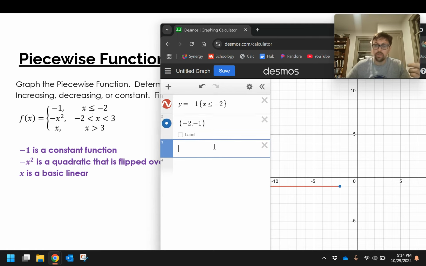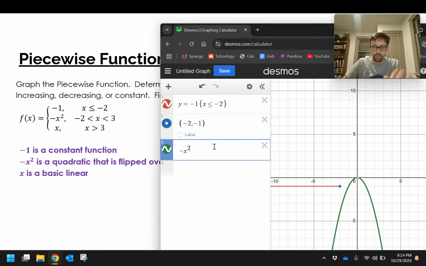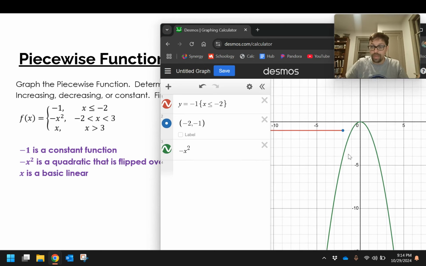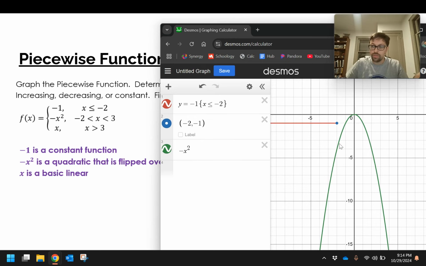Now let's do the next thing. I'm looking for a parabola that looks like that. So I should get -x to the power 2. Yeah, there we go. But I don't want all of that thing. I just want the portion that's between -2 and 3. Otherwise, this thing wouldn't be a function.